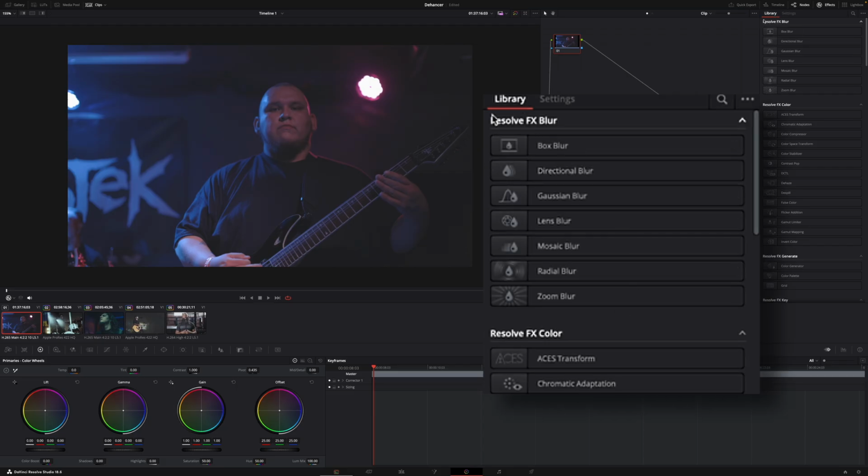So real quick, I'm in the middle of editing and I realized that you don't even really have to go to the color tab to do this. You can do this in the edit tab, but I had assumed you had to go to the color tab because it's the color setting, but you could do it in the edit tab. So there you go. On the right side of the page, you'll see library.